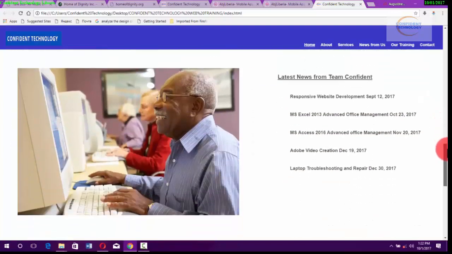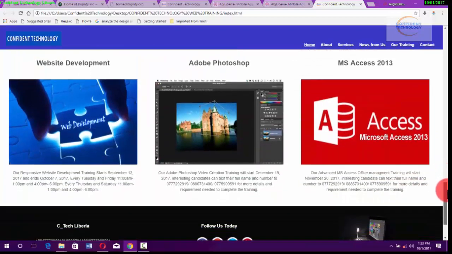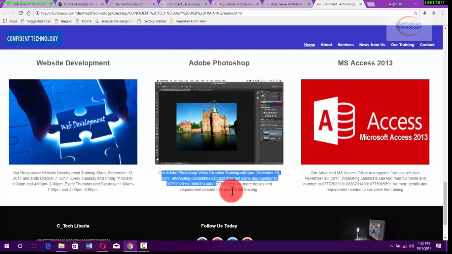As we scroll down, I'm going to show you how to add this image about the pub being very happy about the Confident Technology training, and also how to add the latest news from us and some of the important information from the Confident Technology website and Confident Technology family. As we scroll down the site, I'm going to show you how to add a call to action text, the image, and the description about website development, Adobe Photoshop, video creation, and the text as well.